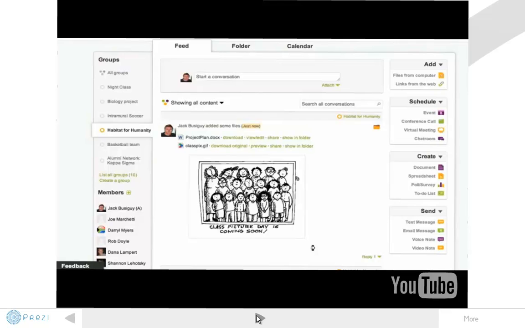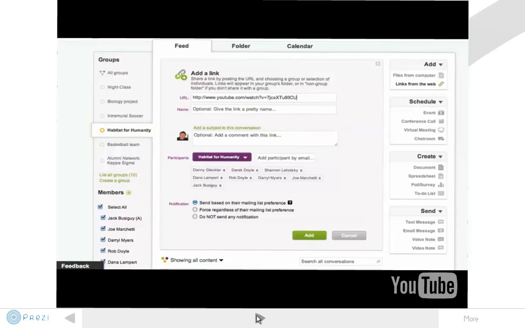You can do the same with links. Click on Add Links from the Web, copy or type in the URL, and write a shortened display name for the link.